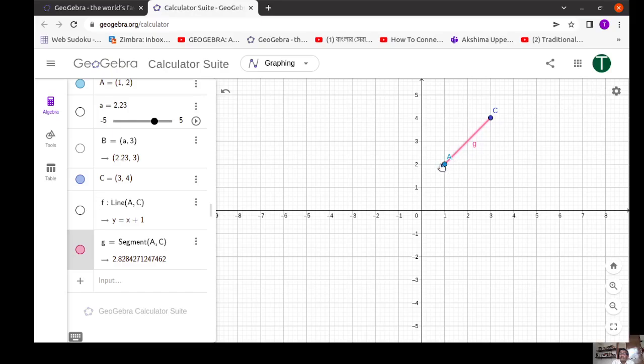So it is a line. It has now become pink because you have chosen a pink color in its attributes. Therefore G is a line segment. Okay, and it is like that.